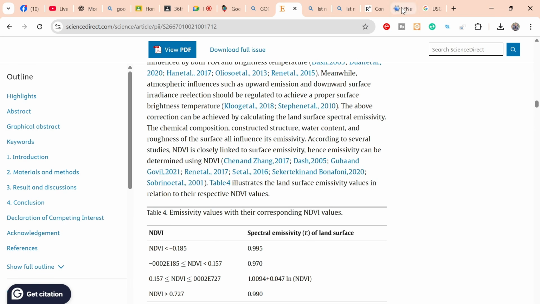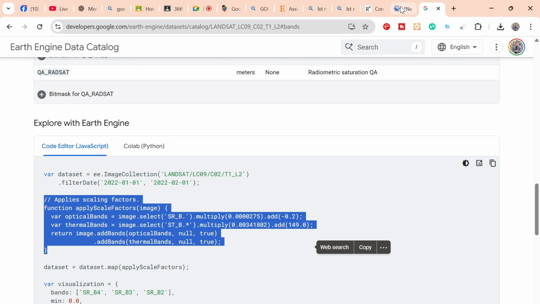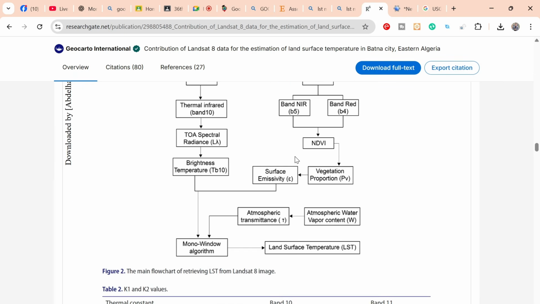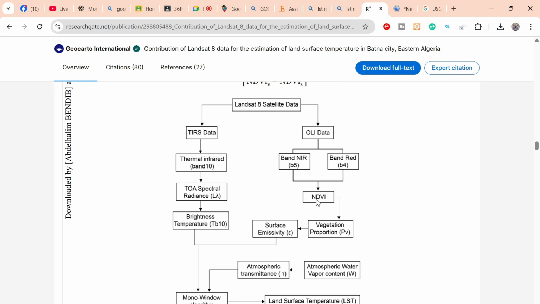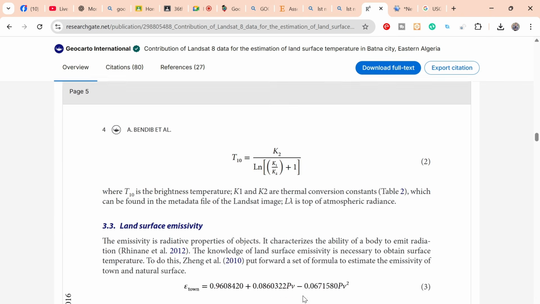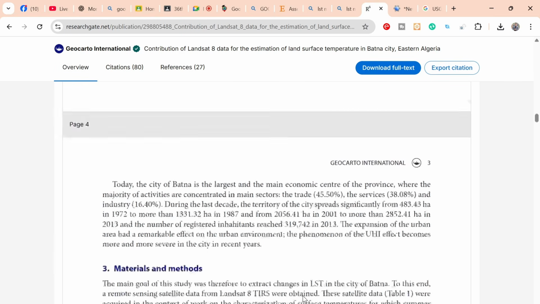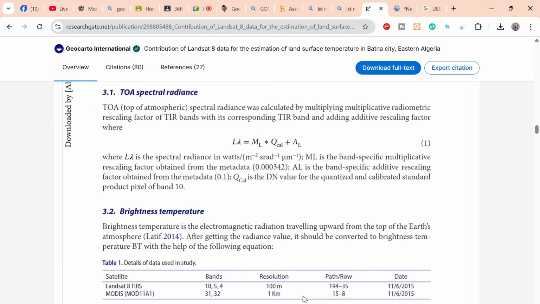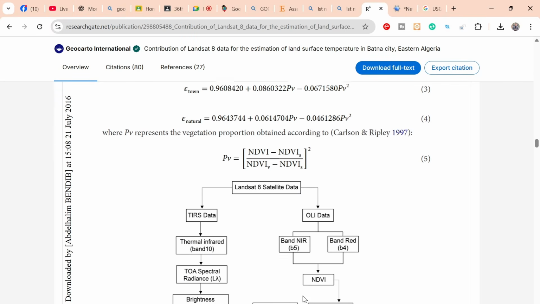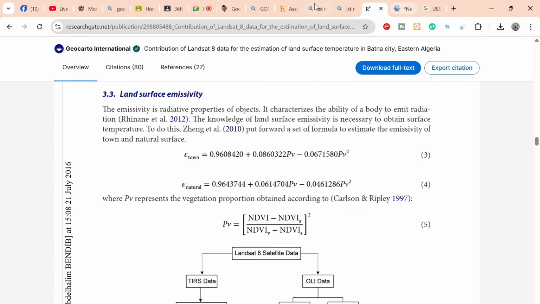First of all, you can also see another algorithm. Let me show you this one. First of all, I simply compute the NDVI. Then we compute the vegetation proportion. Then we use the surface emissivity from the vegetation proportion. After that, we use both bands and apply the mono window algorithm and compute the LST. So this is one kind of paper. First step, we simply compute the NDVI. We already know how we can easily compute the NDVI.